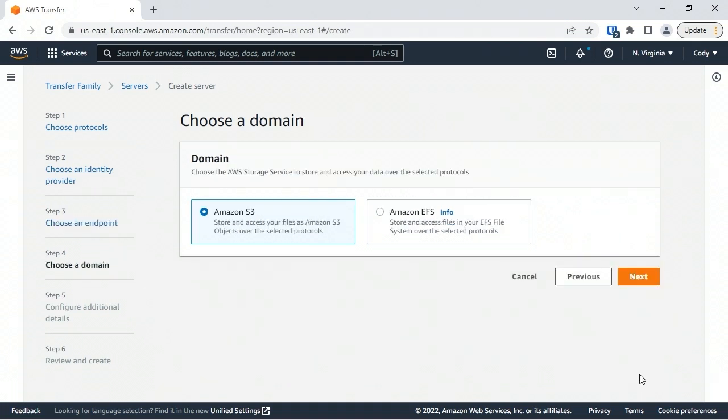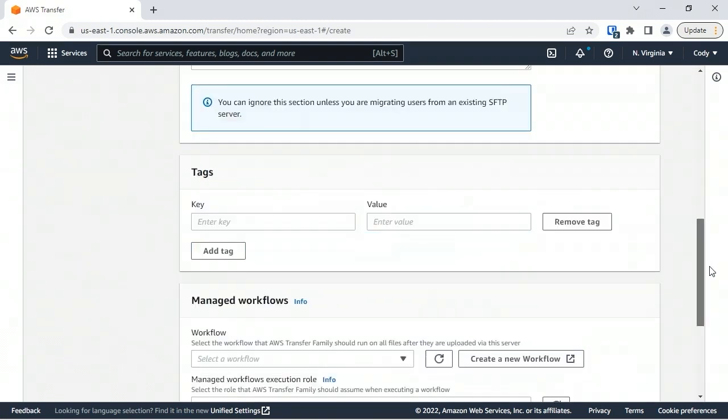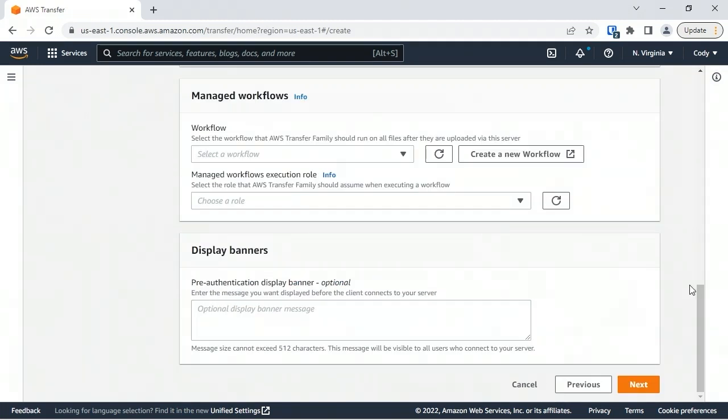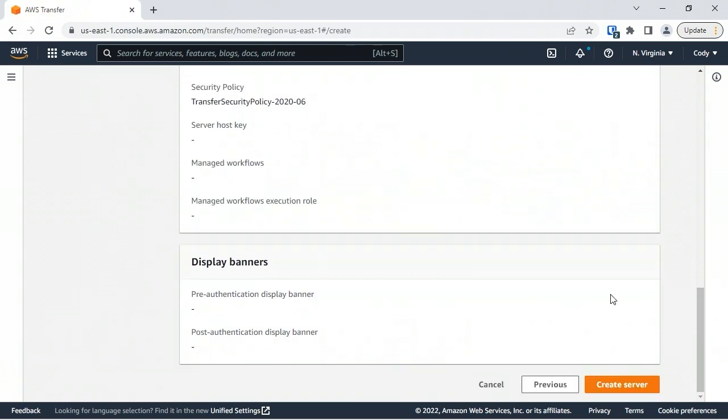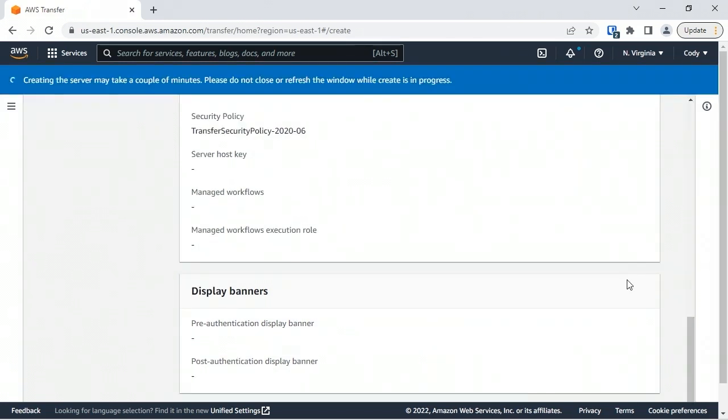Now I want to allow access to an S3 bucket, so I'll leave it on Amazon S3 and I'll click Next. So I'm just going to scroll all the way down. I'm not going to change anything here and I'll click Next. And then in the bottom right, I'll click the Create server button.